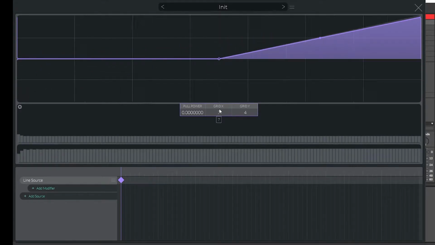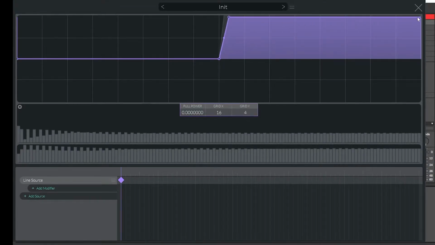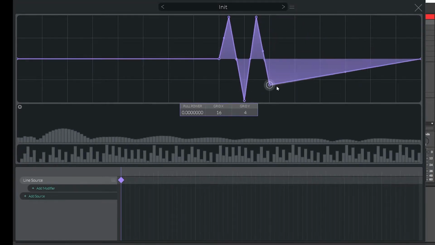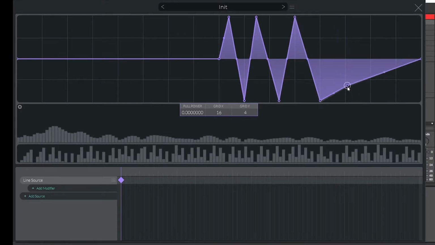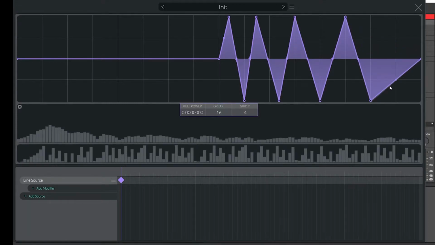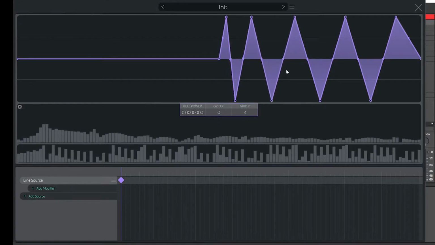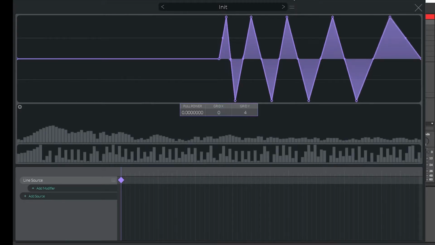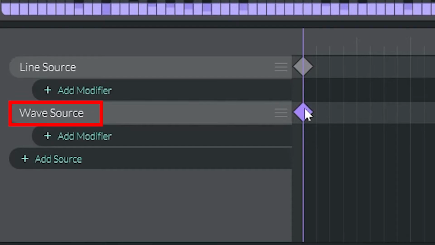Set the number of grid lines in the X direction to the max of 16. Now add a few triangles that start narrow and gradually widen, as shown here. Make sure the waveform starts and ends at 0. Here's what it sounds like so far. Now, add a second layer and select wave source. This will be used to modify the lines we just created.